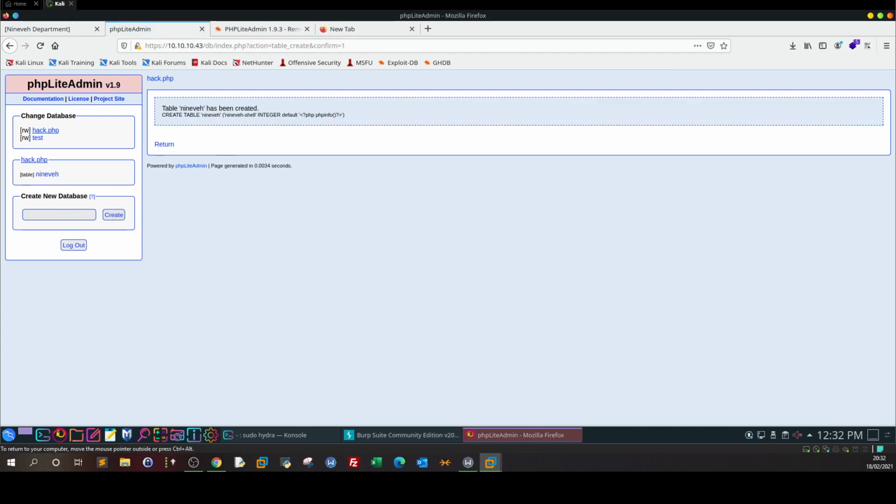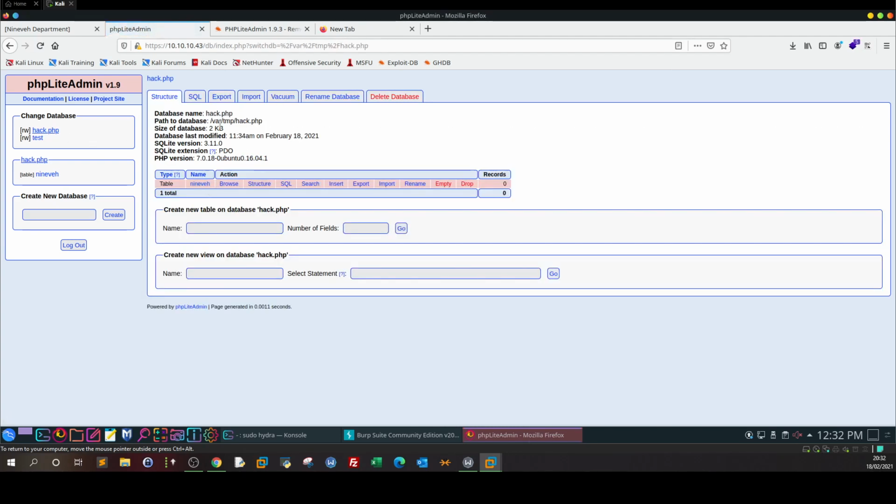Now we will have to visit the URL that contains the database name, which is hack.php, in order to trigger the field. So click on hack. As you can see, the hack.php is stored in var temp hack.php. How can we access this one? We will have to leverage. Let's copy this first.